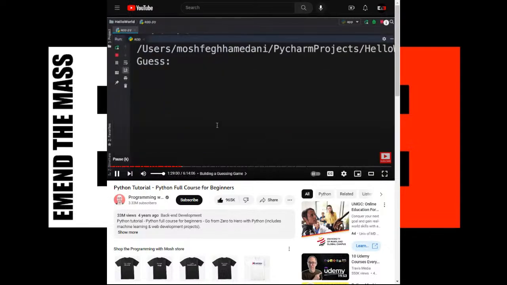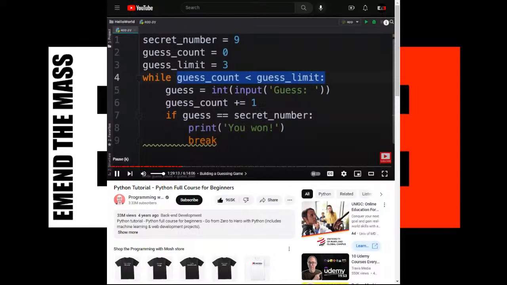So I'm going to guess the right number. You won, and look, we were not asked to make 2 more guesses. Beautiful. Now the last thing that we need to add here is the message that tells the user that they failed if they couldn't guess the right number. How do we do that?